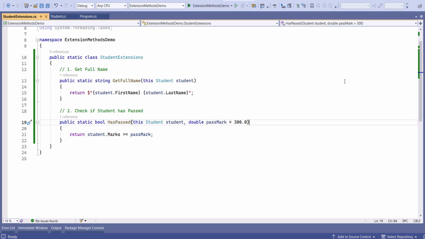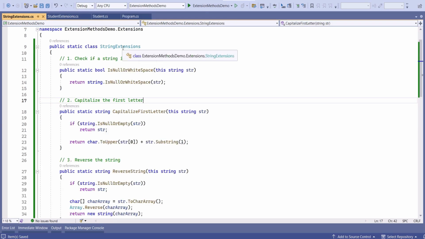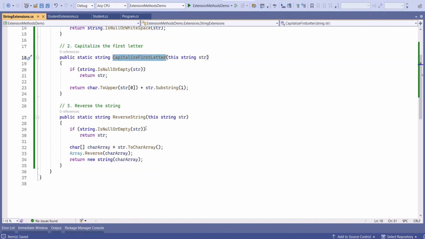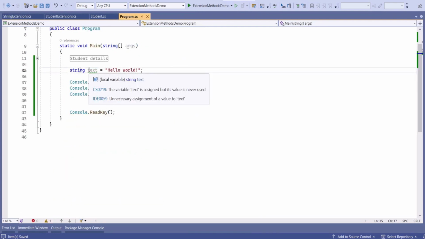We can write extension methods on built-in types too. We can write utility methods for string or any other type. One more example. I have created this string extension static class and I have written extension methods for string. This method will check if the string is null or white space, this will capitalize the first letter, and this method will reverse a string. Text is of type string. Now we can extend this type by calling these extension methods.